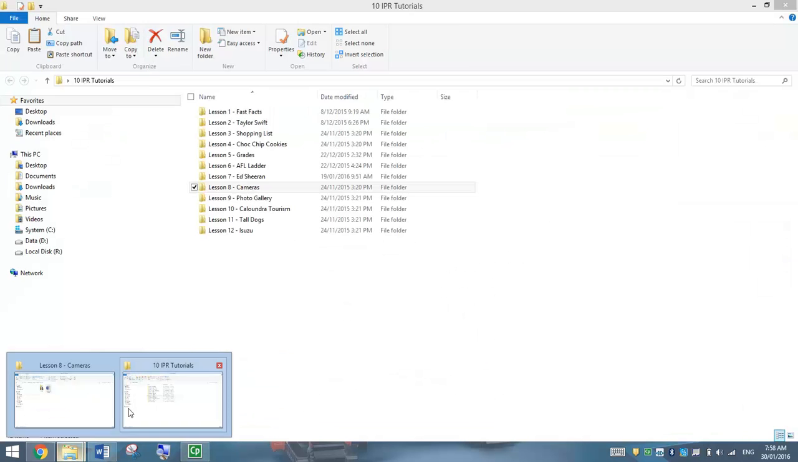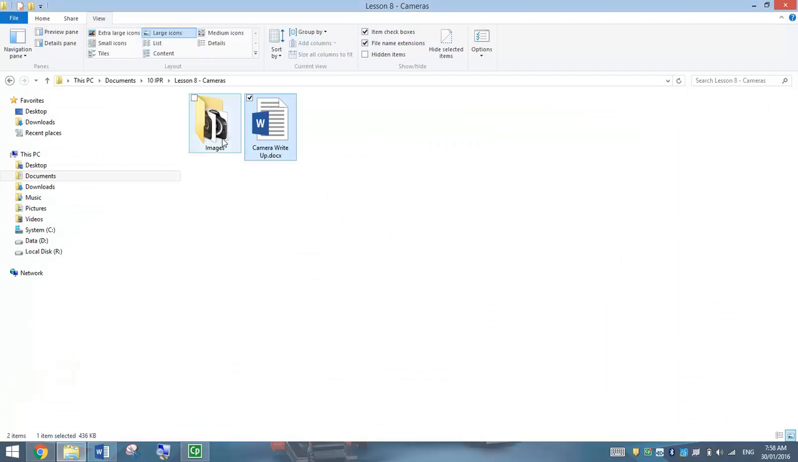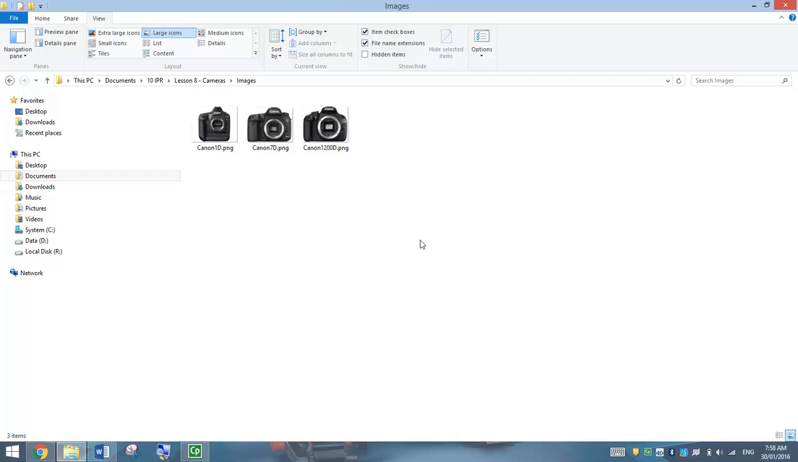Alright, so inside this Images folder, we've got 3 pictures, and that's the 3 camera pictures that we will be using. Okay, so make a Lesson 8 Cameras folder, make an Images folder, and copy and paste these 3 images from Curriculum Drive into that Images folder.